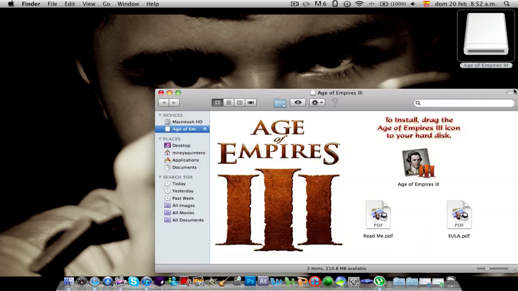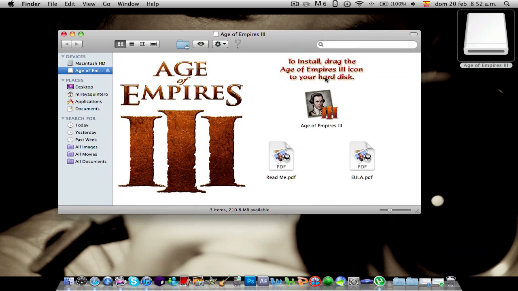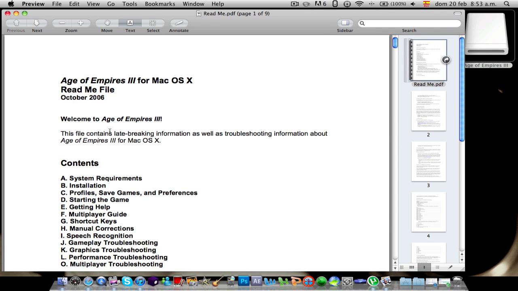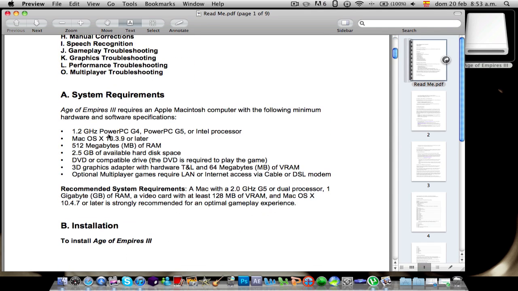So you're gonna click on Age of Empires 3. Here it is. So install, drag the Age of Empires icon. Well, readme. Age of Empires 3 for Mac OS. Here's some requirements. Installation. Okay. 1.2 megabytes of RAM. Yeah, I have that. 3D graphics adapter with hardware, VRAM. Optional multiplayer. Dual processor, gigabyte of RAM, video card, LCD. Oh yeah, I have that.